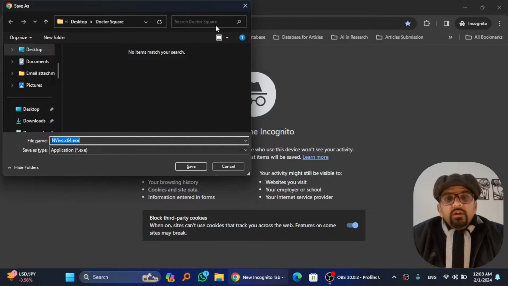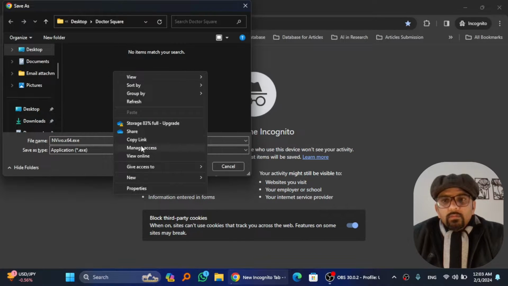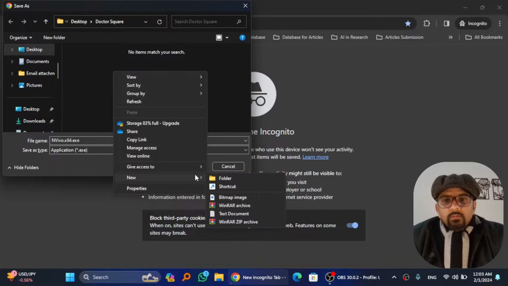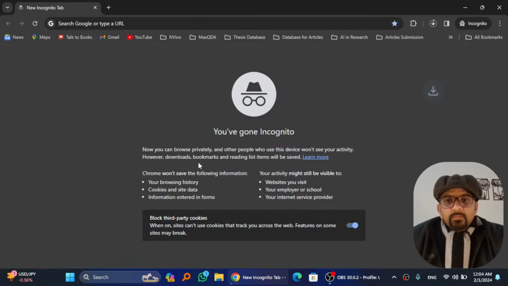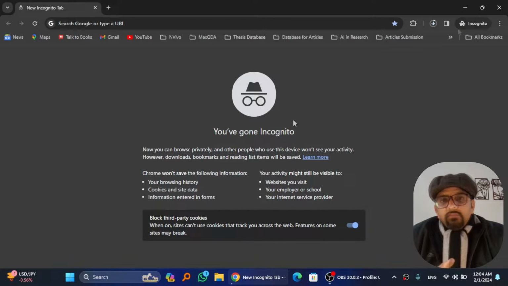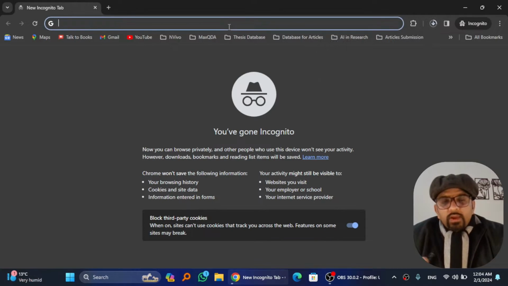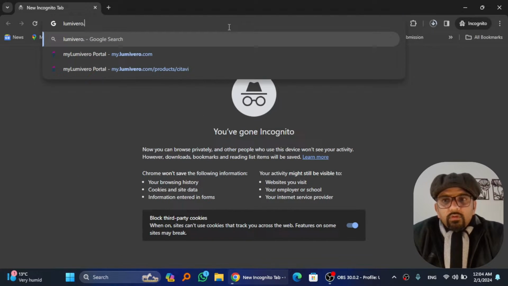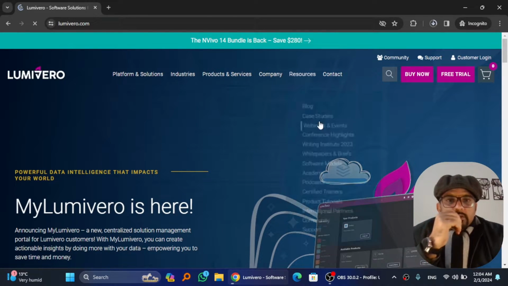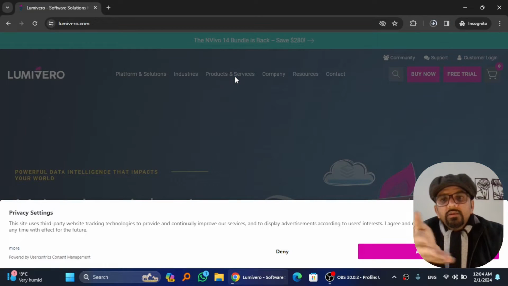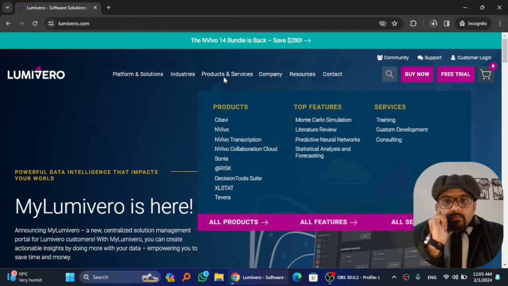And give the path where you want to download the installation file. And then save it. And now it will be downloading in your web browser. Just wait till the downloading completes. While the file is being downloaded, I will show the other way of downloading it. Lenovo.com. And just navigate through different options to find the download link.